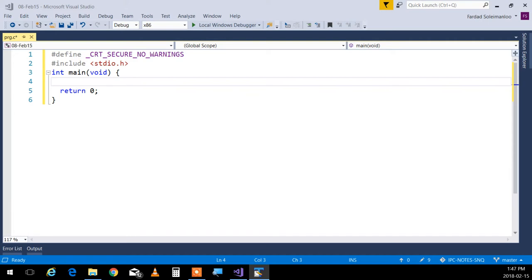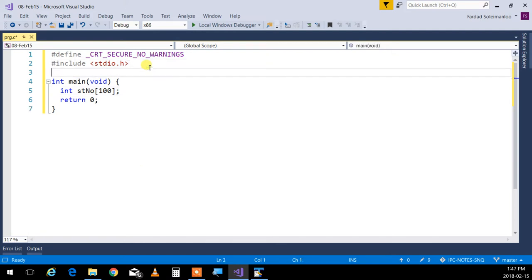To be able to have this, the first thing we need is student numbers. Now, how many student numbers? Let's say a class is not going to grow more than 100 people. That's the maximum. Yes, I could put a define statement, but I will not. So define max student number, and that's going to be 100. I put that one over here.